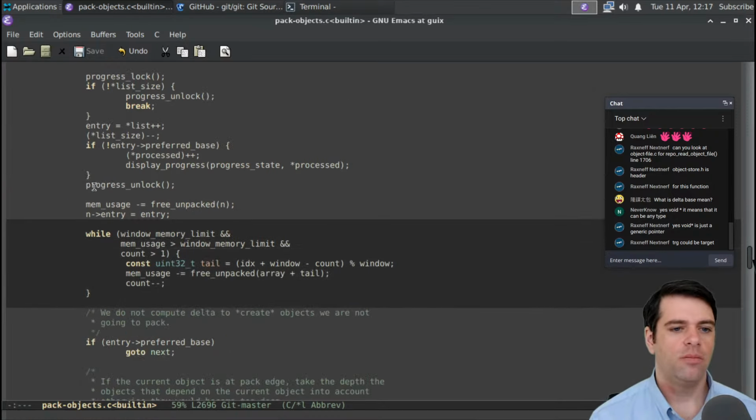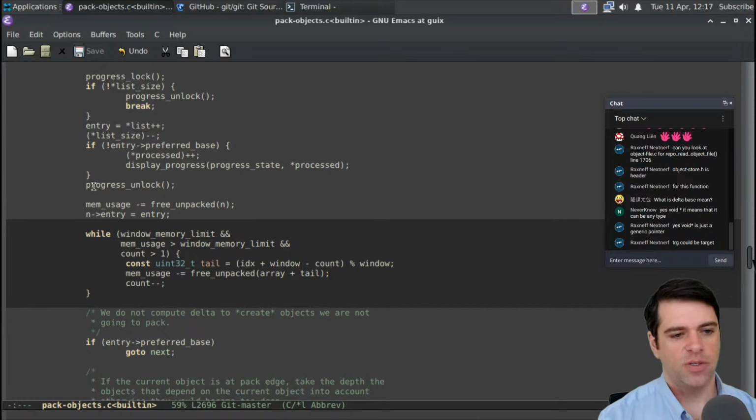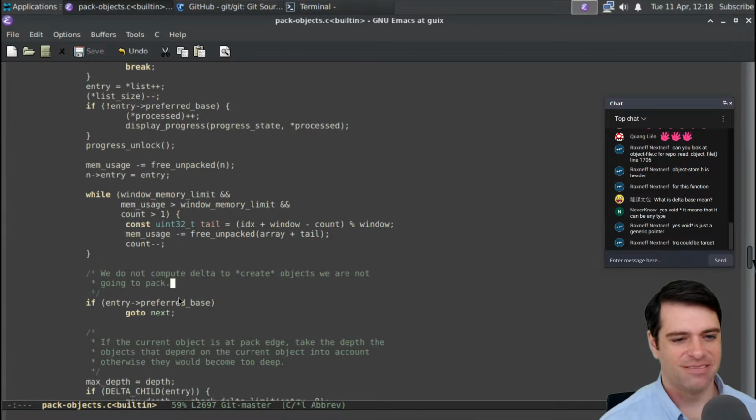And while window memory limit and mem usage is bigger than window memory limit and count is bigger than 1, we're going to get the tail by adding window to index, subtracting count, and taking its remainder modulo window. And then we're going to decrement the memory usage and decrement the count. Okay. I'm not sure why, but this seems to be what they're doing.